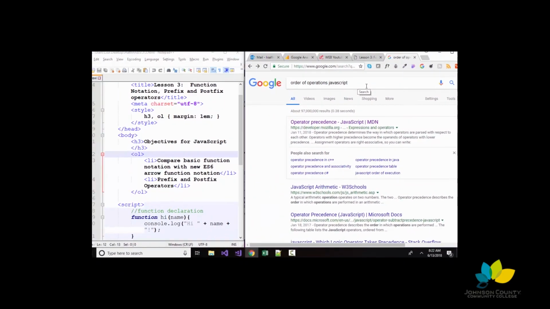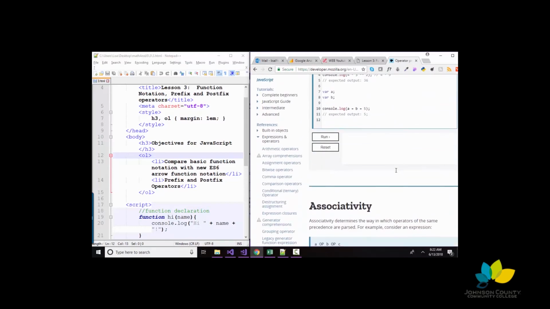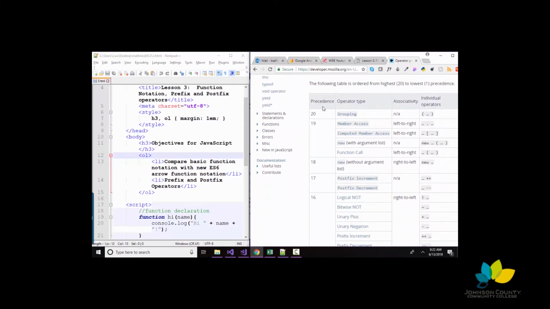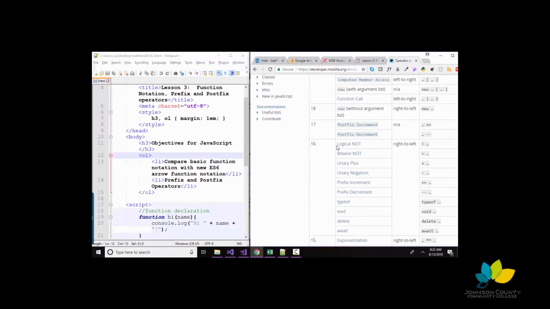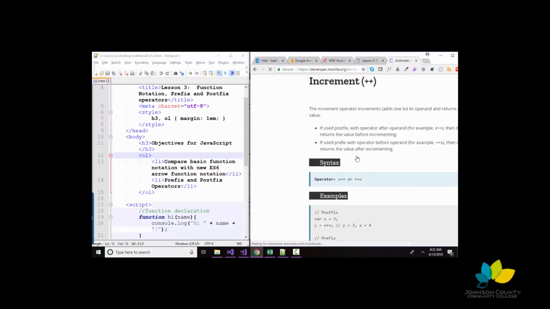So if you really want to get into the weeds on the order of operations in JavaScript, type it into Google and then go to the developer.mozilla.org website and click that link, and you'll find a table that shows the specific order of operation and the precedence from highest to lowest for every single operator available in JavaScript. And many of these will have links that you can then follow to find out more information about that particular operator.